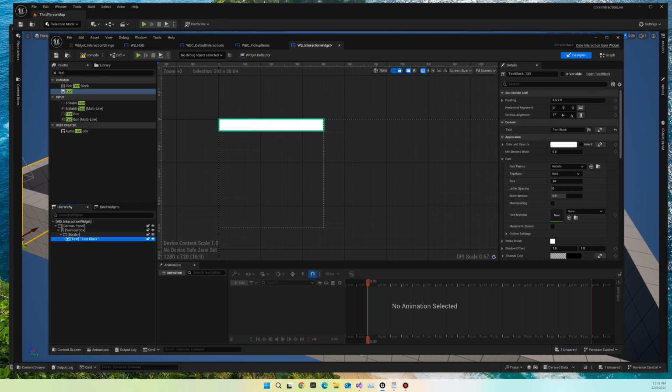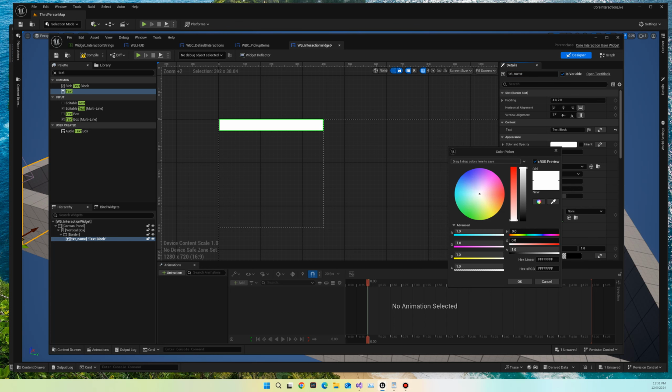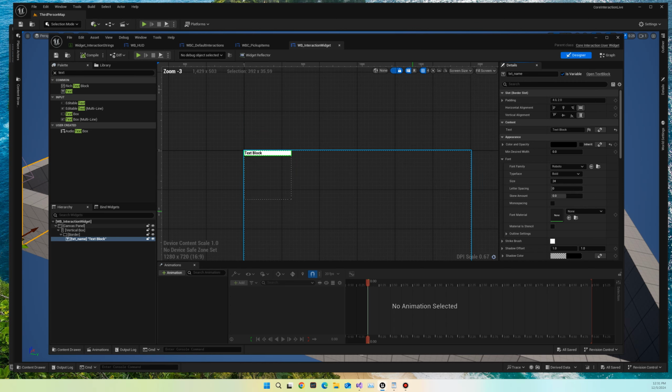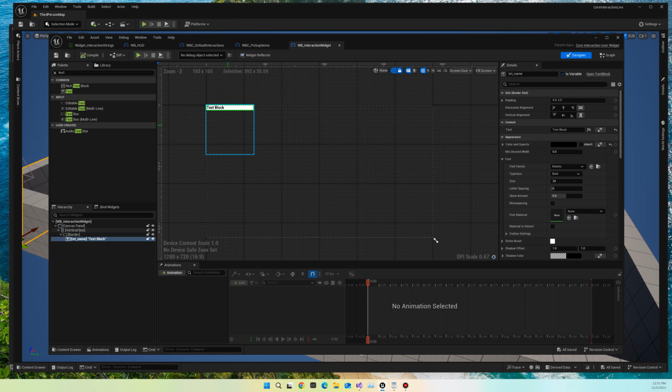So now we're going to move back to the text block. I'm going to make this a variable. I'm going to say txt name. So this is going to be the name of what we're looking at. And here I'm just going to go ahead and make this black. So 000, hit OK. There it is. And that looks good. So right now it's set to the upper left corner.